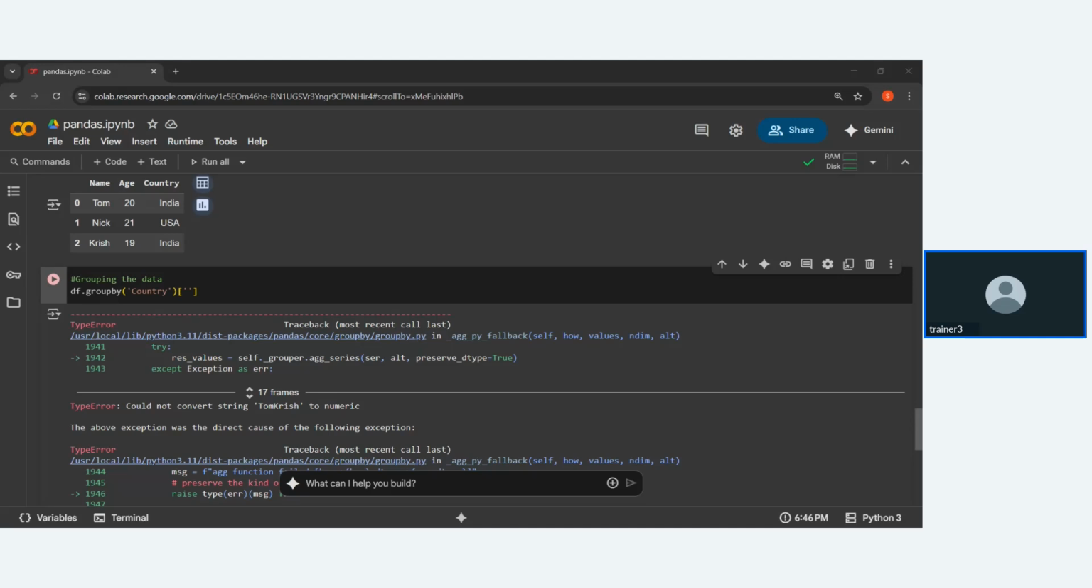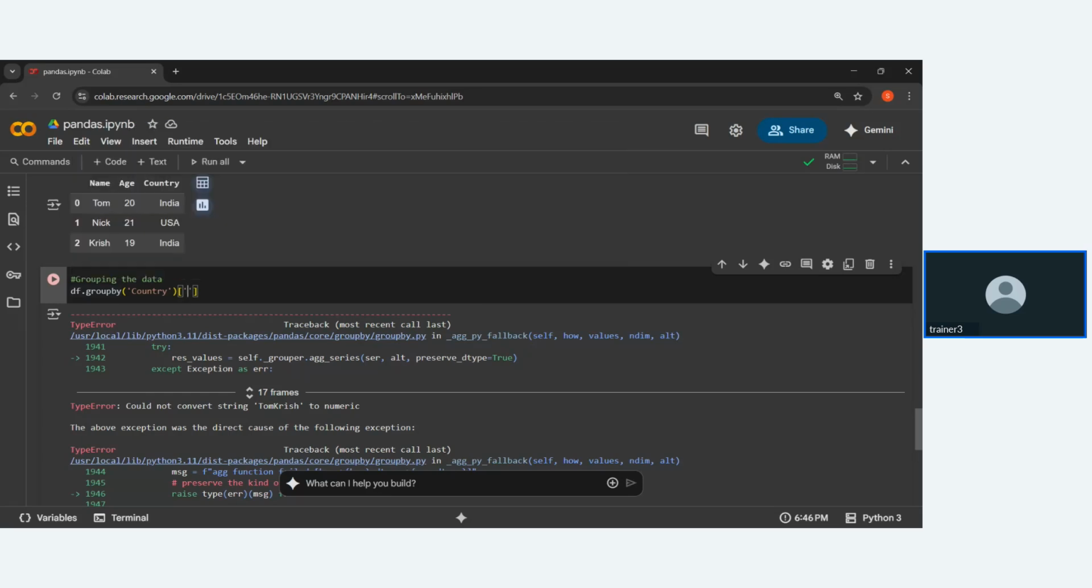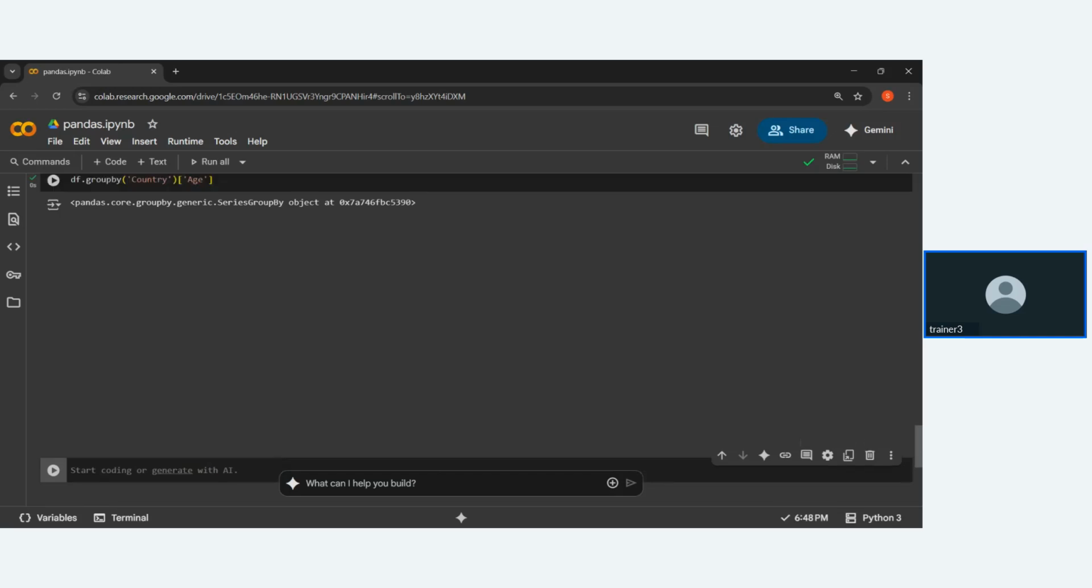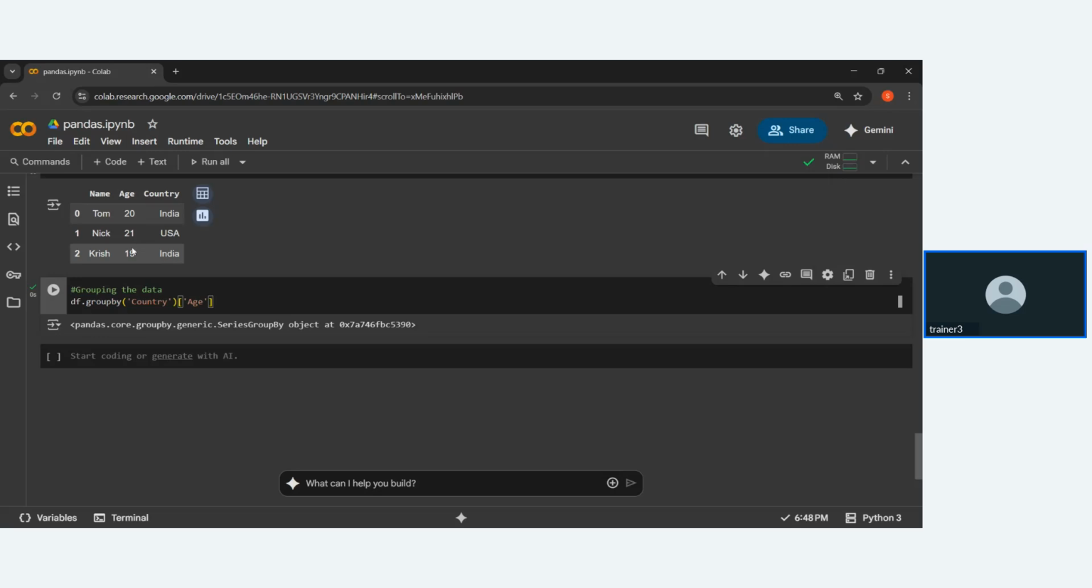Okay, sorry. On what columns do I want to group by? I want to group by country and age, and let me run this. Are we getting any value? No, we are not. Did it update? Yes, it has been updated. We have the country, and the operation we need to perform is the mean, the average of those ages.